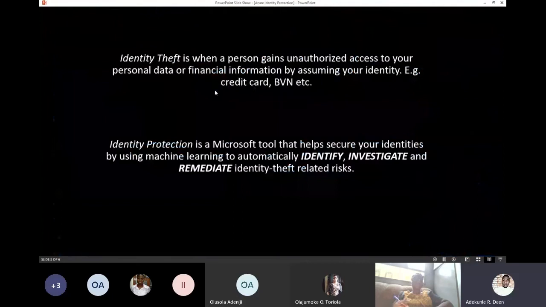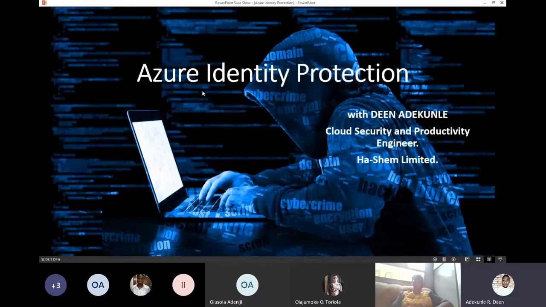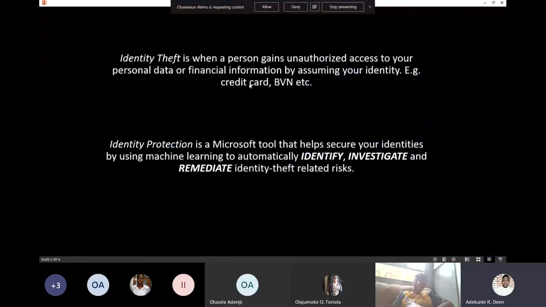So, identity protection. Before we go deep into identity protection, I would like to start with a brief definition of what identity protection is and what identity theft is. Passwords are meant to protect your identity. Your identity is the key thing you are trying to protect. Everyone has an identity. Your name is your identity, your username is obviously your identity, as it's called user ID. Then your password is to protect that identity.